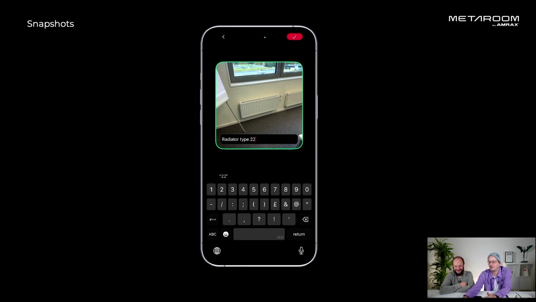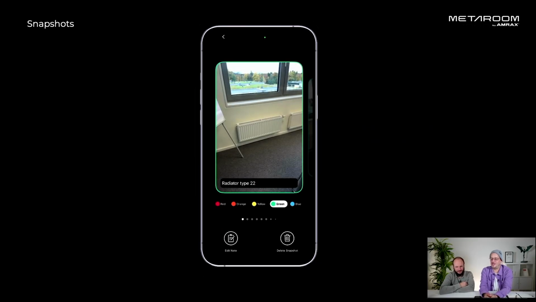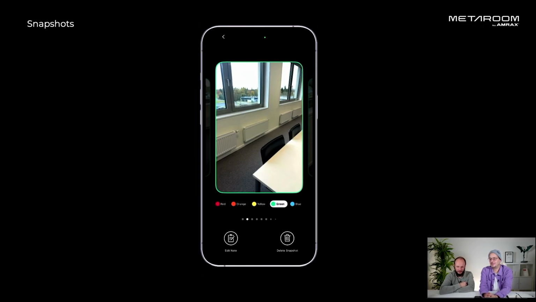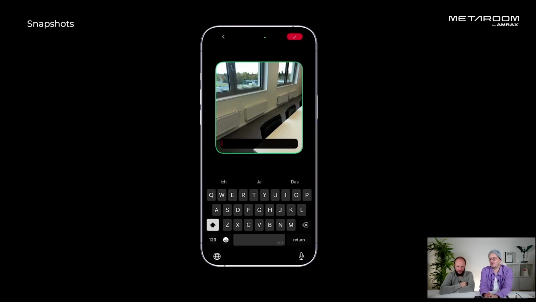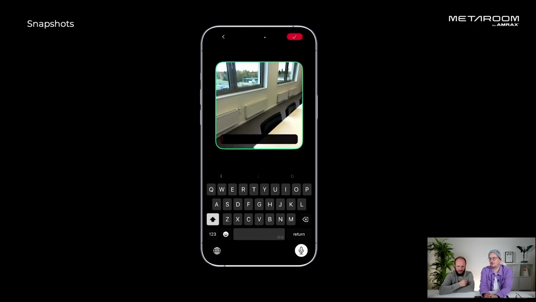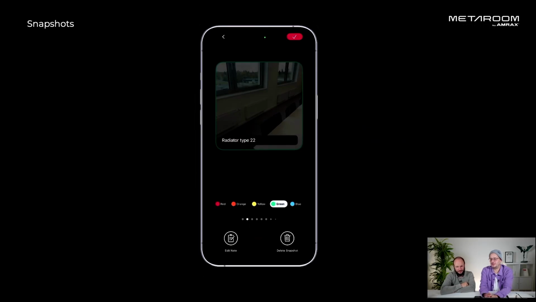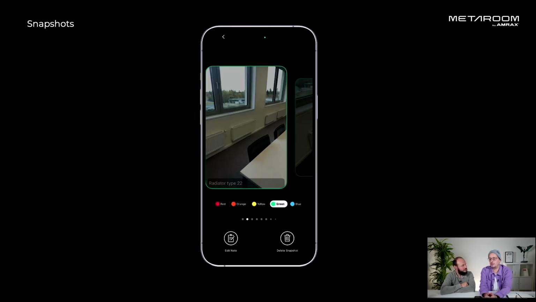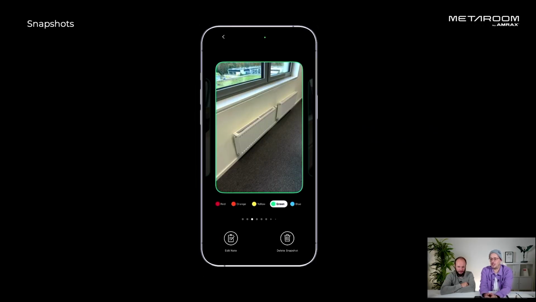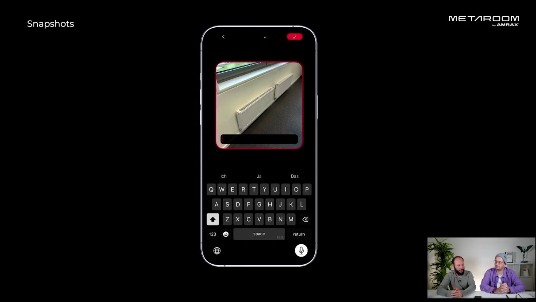For example, we are able to type those notes via the keyboard, or even speak them into the microphone. Voice to text, yes. Exactly, down to the right. All this information will be transferred to the Metaroom Workspace into the reconstructed model afterwards. So on site, you can add important information on a textual basis.